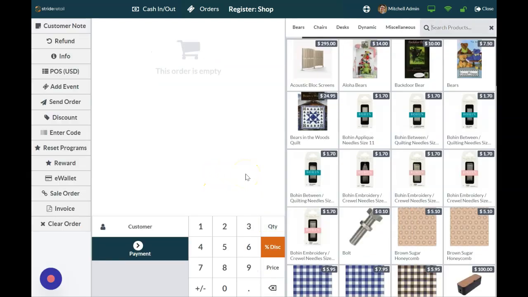That's made those inventory moves and set everything up just the way that you need it.